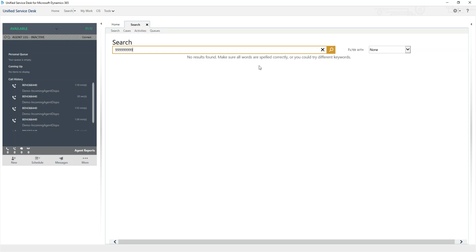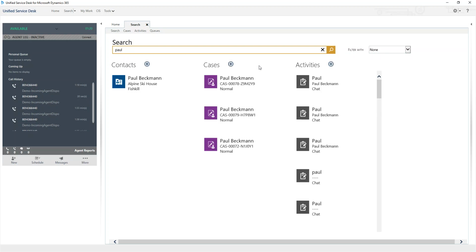In that case, the agent would ask the customer for additional information, possibly their name, the company name, something like that. And from there, they would be able to sort down to one particular contact.